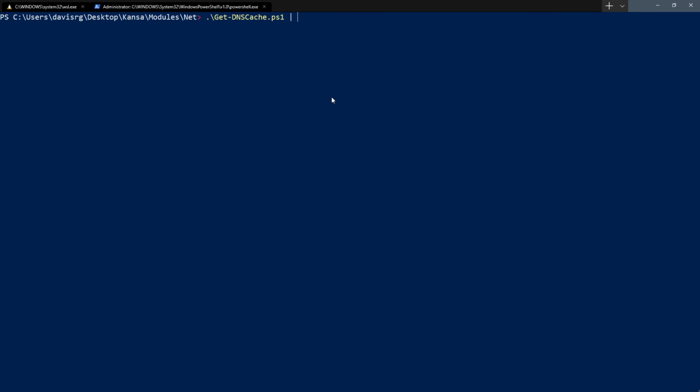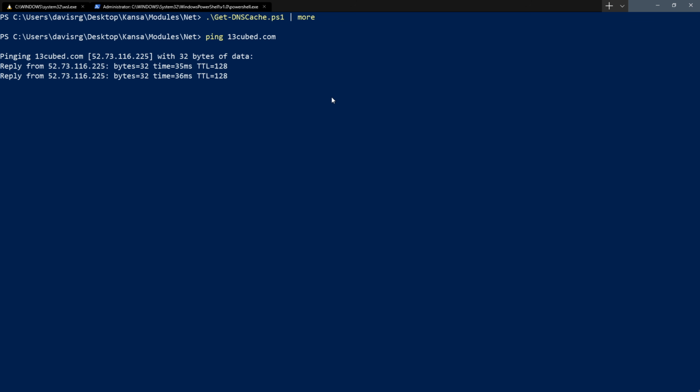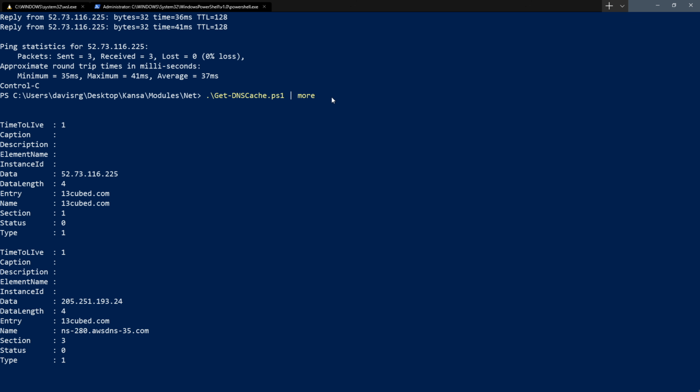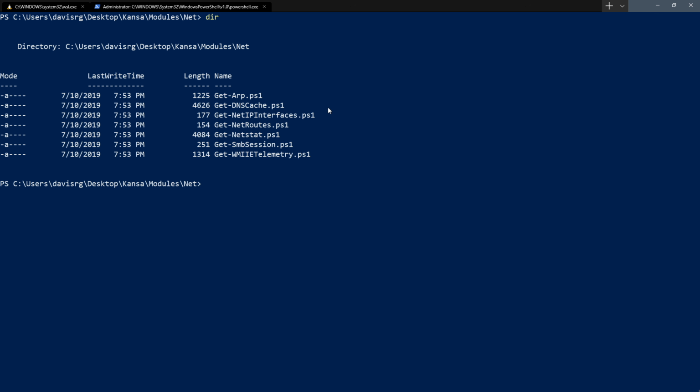If we run this, you'll notice that we have no output. So let's go ahead and ping something like 13cubed.com, and that should cache the DNS entry. And if we run it again, sure enough, we notice 2 DNS entries for 13cubed.com. We have the A record itself, and of course, one of the name servers that's authoritative for that domain. So very self-explanatory there. And there are several other scripts in the net directory that are fairly self-explanatory as well. We won't actually run them here, and instead, we'll go ahead and change back up a level and go into our next directory.